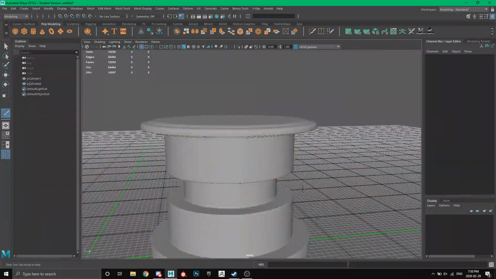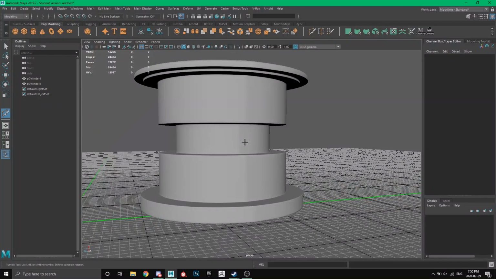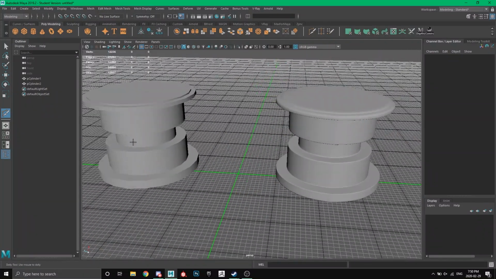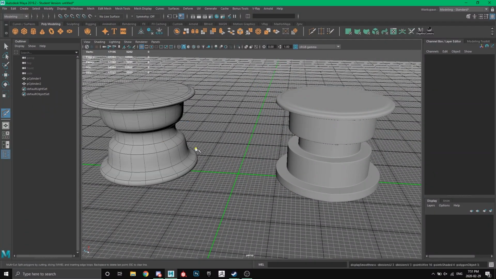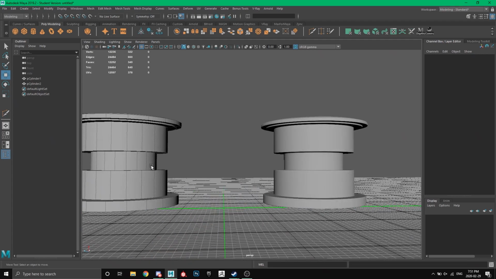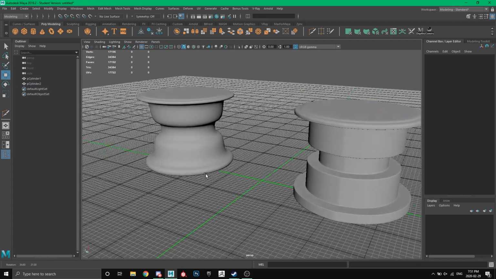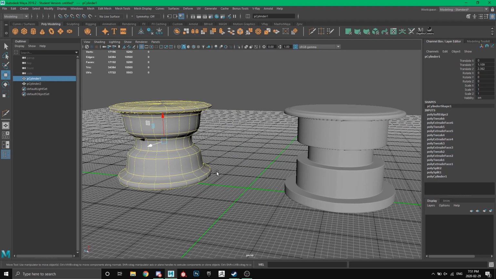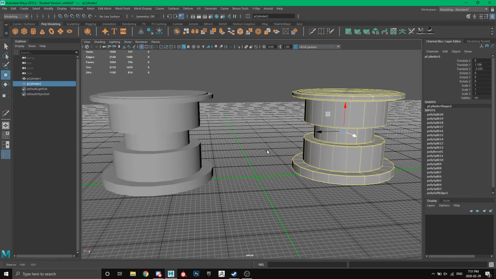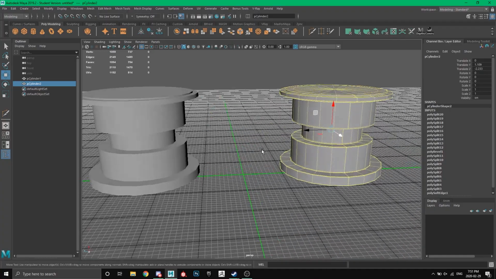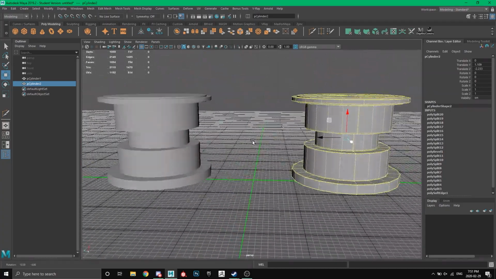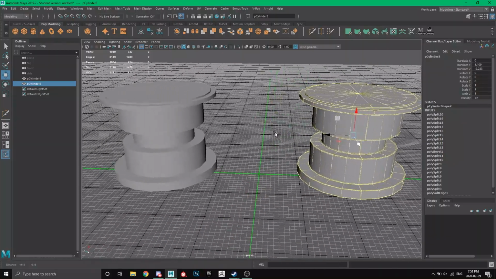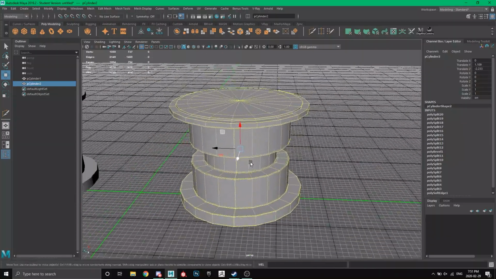Now if we go ahead and hit 3, our whole thing is smoothed, a lot smoother than this one, but we're still maintaining all of that detail that we lost here without any of those extra edge loops. So yeah, that's pretty much just the quick tip I wanted to show you guys on how to use controlling edge loops in conjunction with a smooth tool.